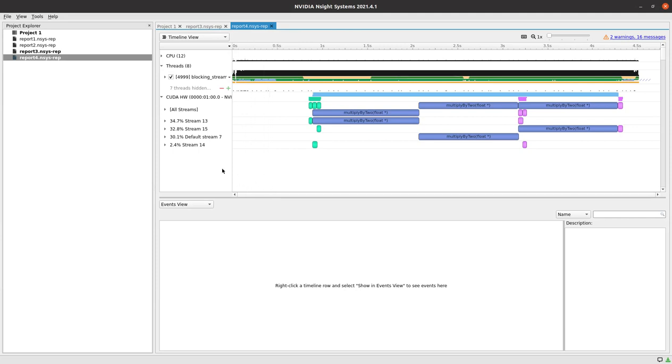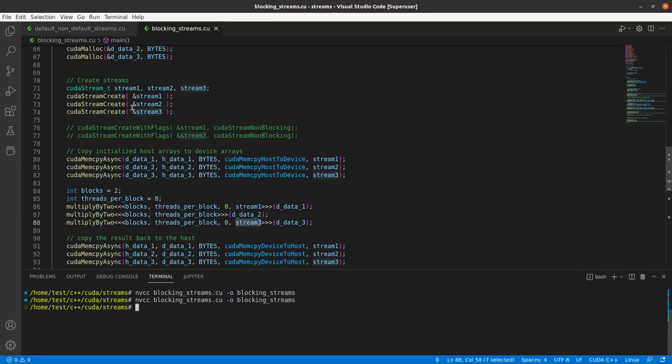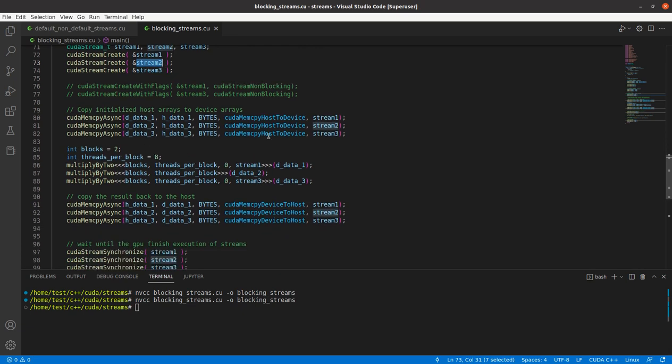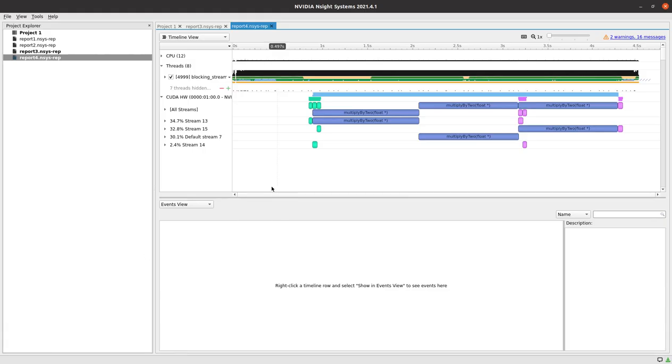Alright, we have here stream 14 is not used. It's only used in the copy operation because I didn't remove it from here. So I created stream 2 and I did some memcpy to it, but I did not use it in execution, in any of the kernel execution, so you can ignore it.